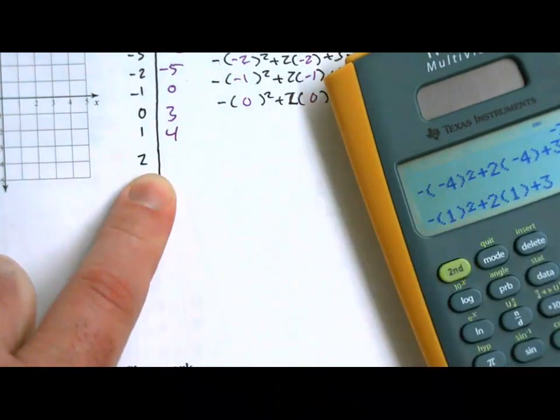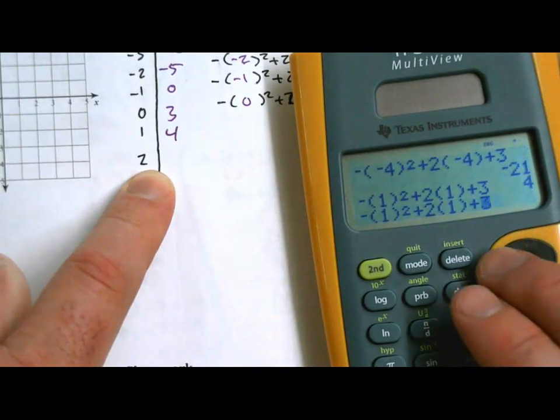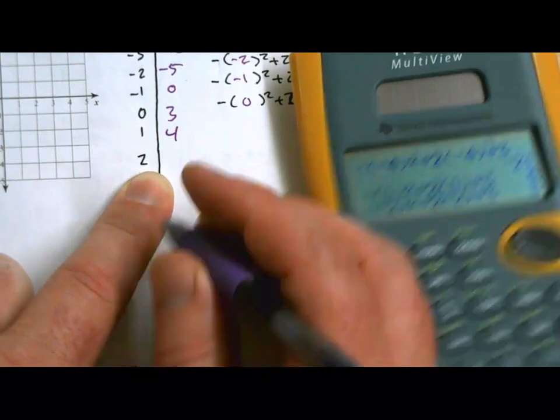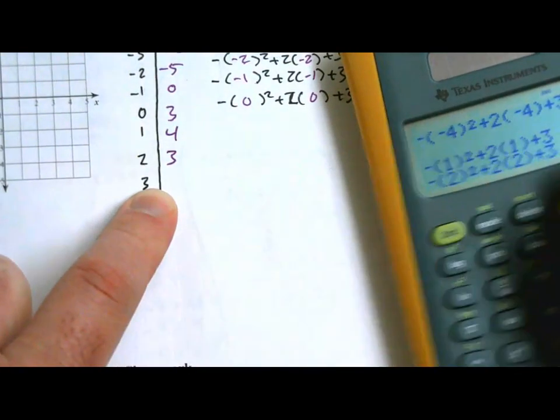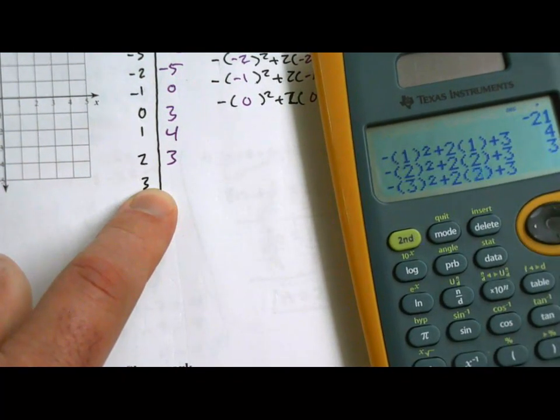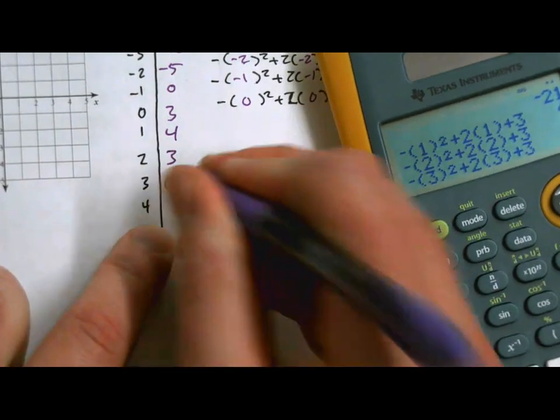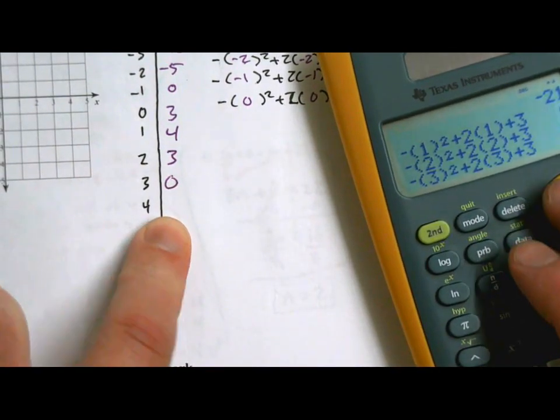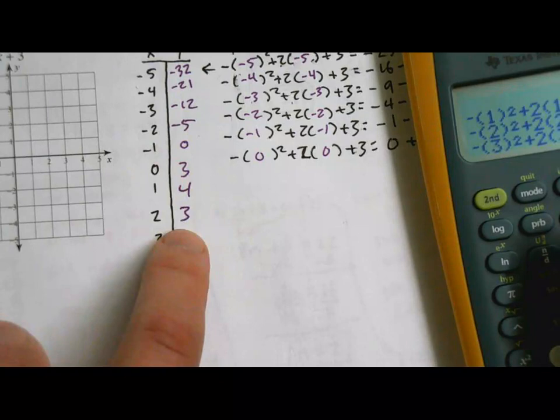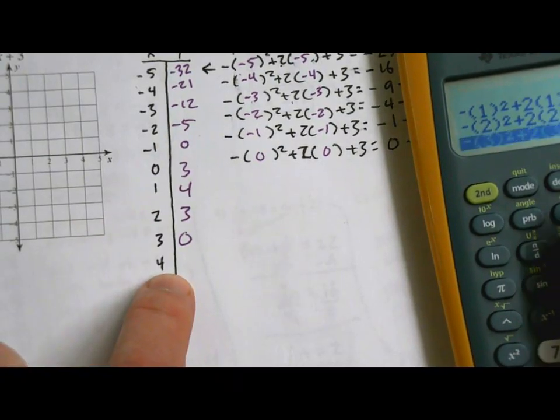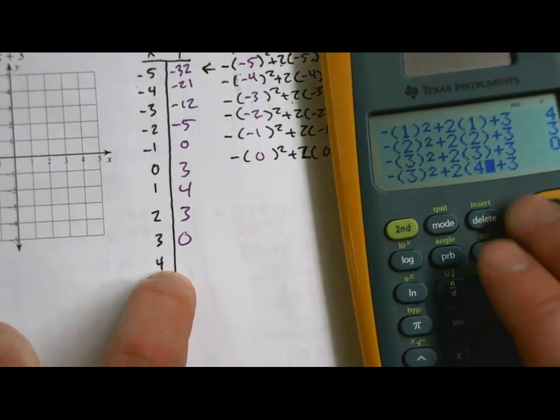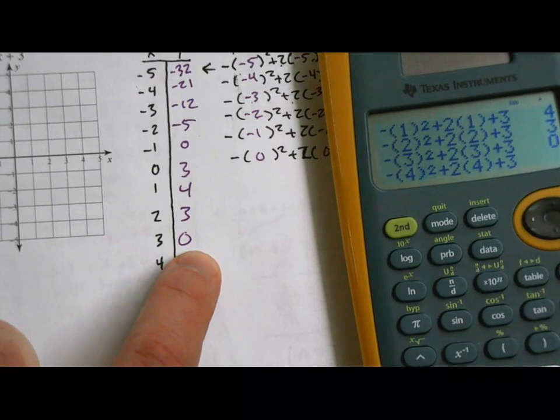And then I'm going to go back and do 2. That gives me a 3. Then I'm going to go back and do 3. And that gives me a 0. And I'll go back and do 4 and 5. Actually, I'm noticing that there seems to be a pattern here. These seem to be repeating each other. I bet we're going to get a negative 5 for this next one. Let's go ahead and double check. So we did 3. Let's go back and do 4s. I bet I'm going to get a negative 5. I sure am.